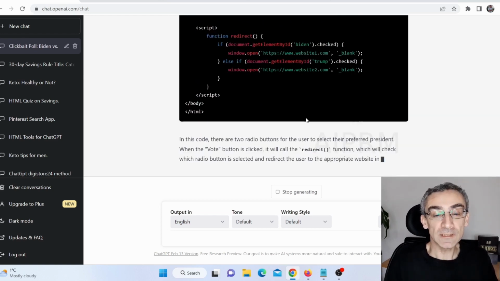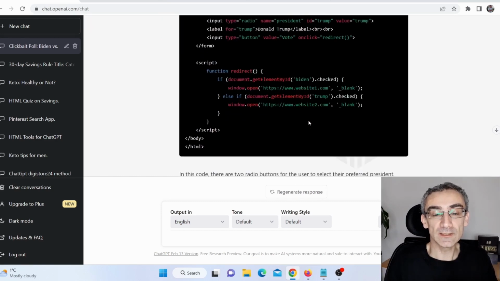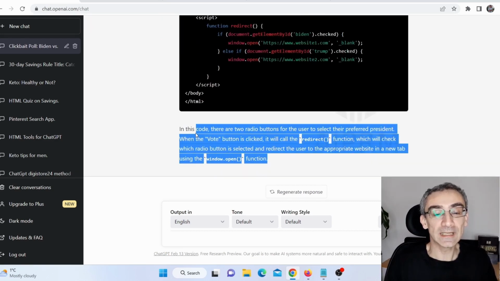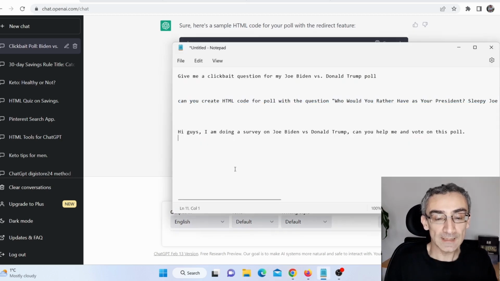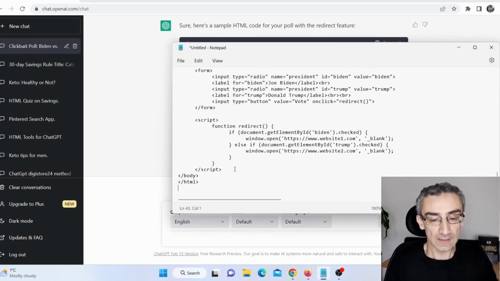Okay. ChatGPT finished writing this code here, this HTML code. Here you can see they gave you directions how to actually use this. Now you don't really need to read this because I'm going to show you now how you can use this. So what we need to do, we need to actually click here on copy code. And now we need to paste that code here in Notepad, okay?